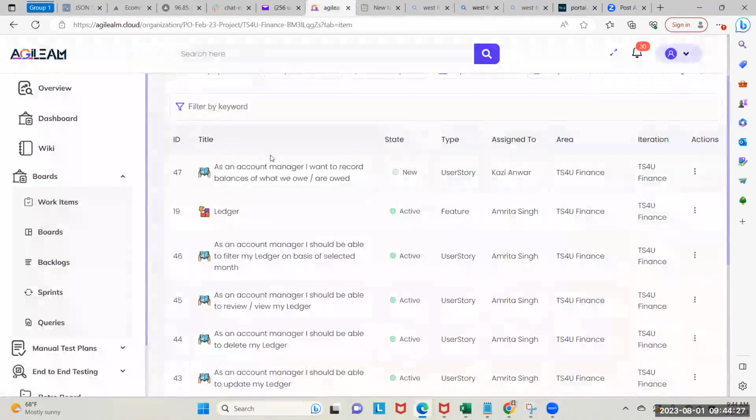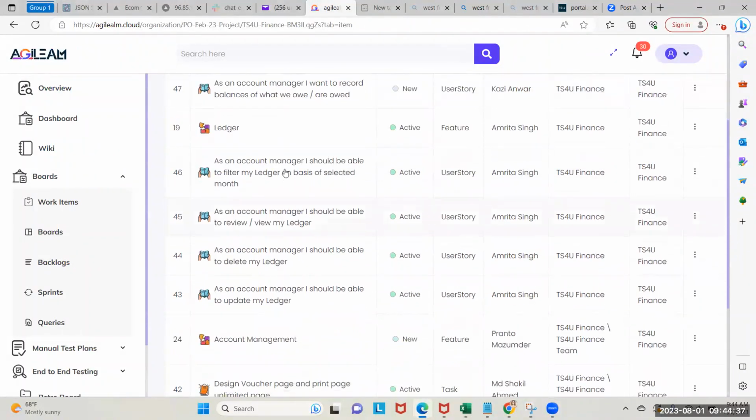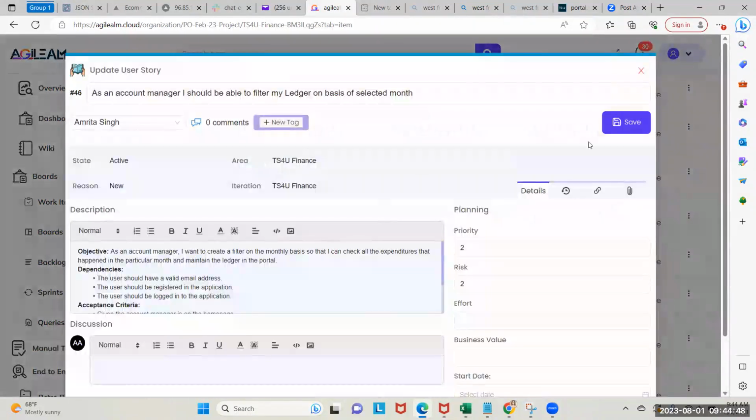Okay. So yes, Pranto sir. I was trying to add a few user stories under the ledger section, like the ledger filter feature. So here are a few. You can check. You can just suggest if I'm going in the right direction, so I can write down a few more.